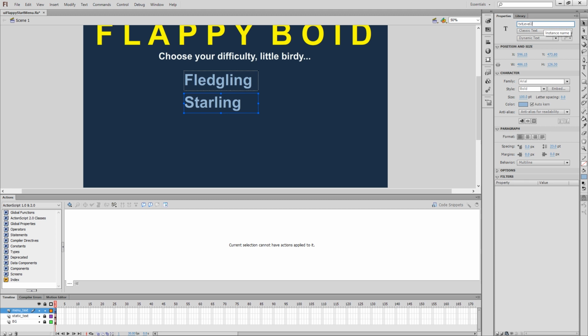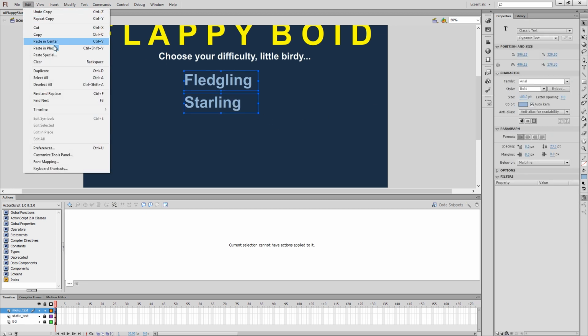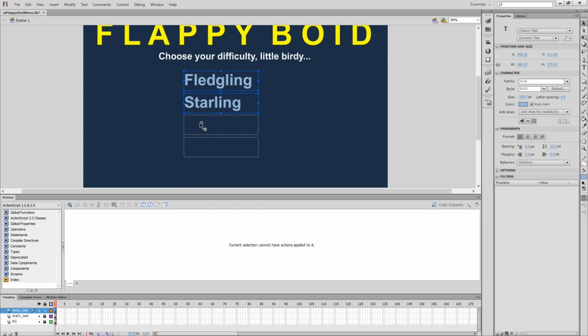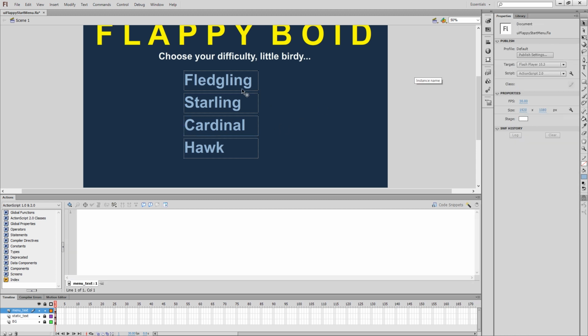I'm going to call this one text level 2. I'm going to copy both of these, paste in place, move them down. I'm not worrying about exact positioning right now. You could knock yourself out. And name these TXT level 3 and TXT level 4, or if you want to use words like beginner, advanced, intermediate, whatever. Doesn't really matter.